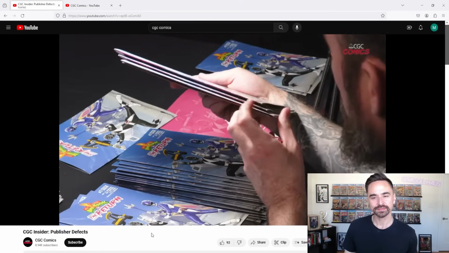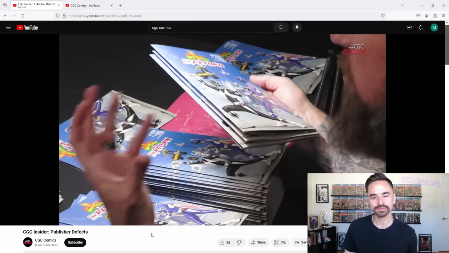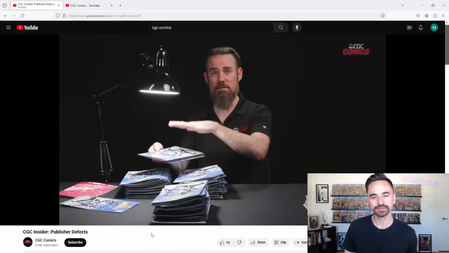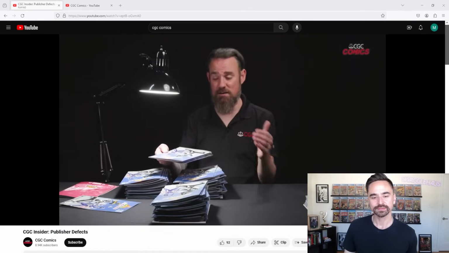If it was off to the side, yeah, there's a little bit of white showing, but not necessarily the crunch itself will be visible. So that's why it's important for me when I look at these books to break them down step by step and look at different areas as I go.